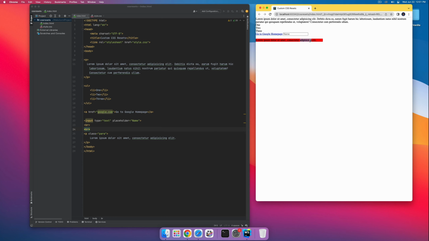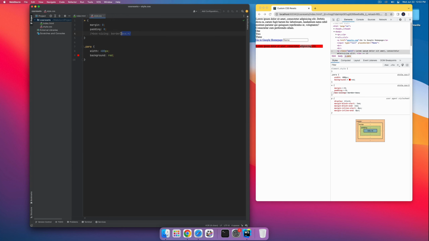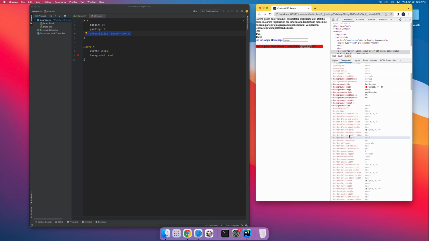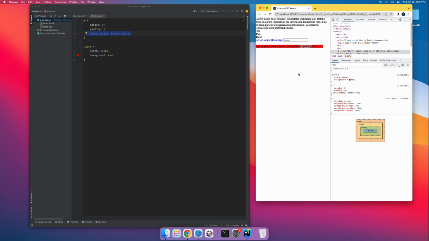It has 400. If I just say inspect, you see here it tells me the width of this is 400. If I highlight here, it says 400. Now there is no padding, there is no border, and there is no margin. Now this property, box-sizing, by default is content-box. So I can go to computed here, for example, and go to box-sizing. You see here it says box-sizing content-box. So by default my paragraph's box-sizing property is content-box.